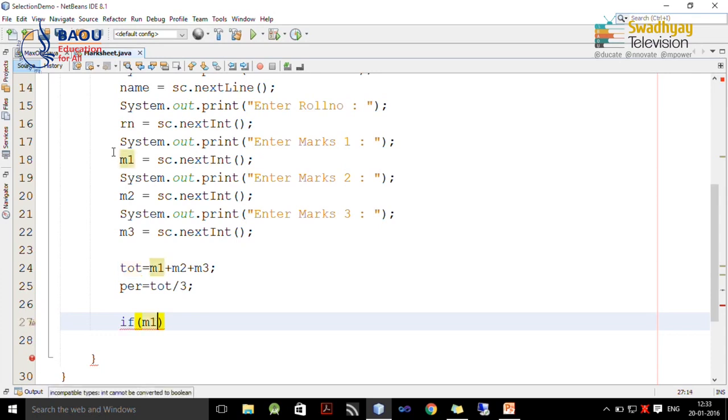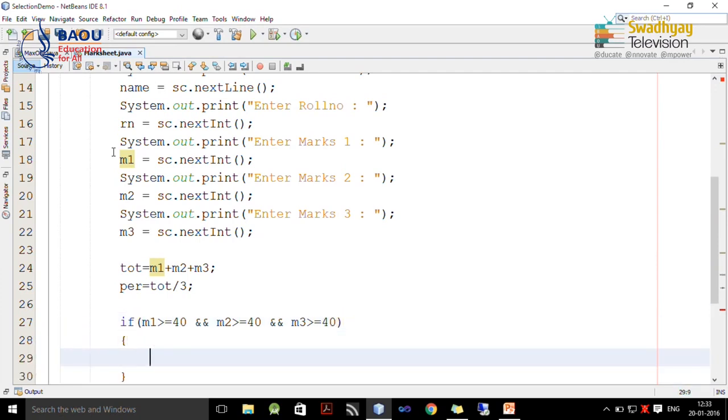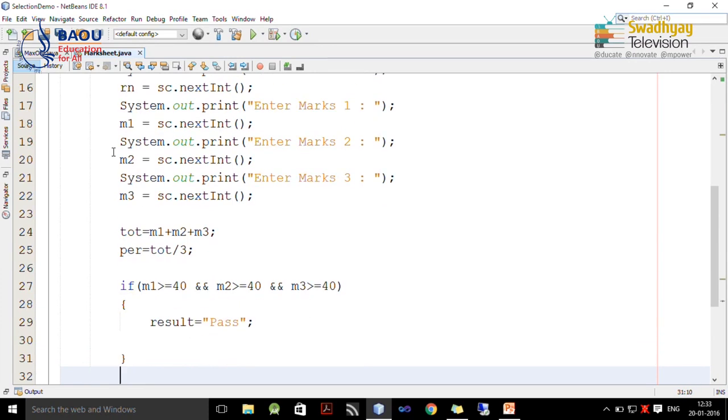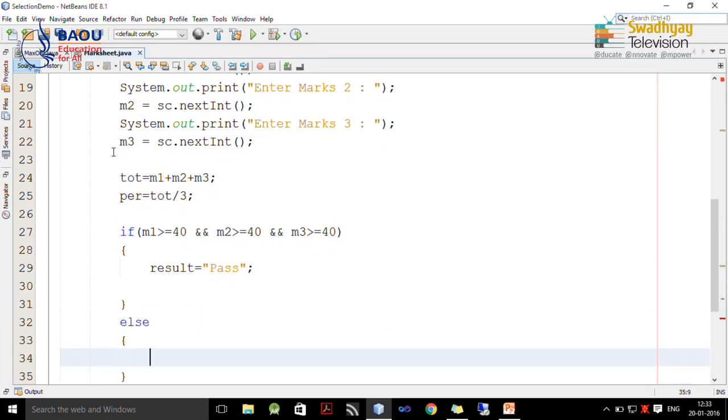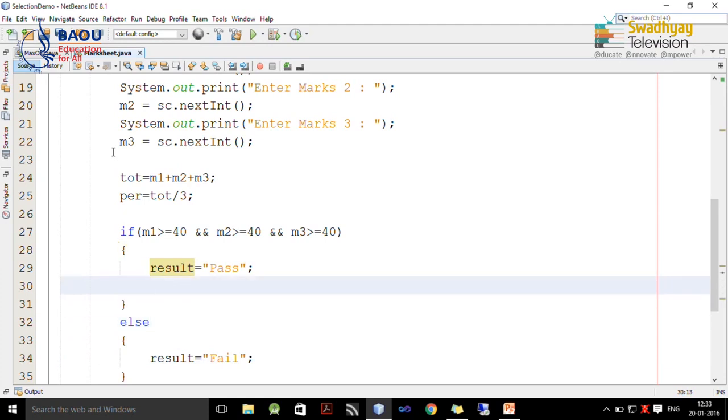So, our condition will be M1 greater than or equal to 40 and M2 greater than or equal to 40 and M3 greater than or equal to 40. What does it mean? If a student passes in all the subjects, we calculate the result as a pass, otherwise we calculate the result as a fail. So, this is a necessary condition for deciding whether a student is a pass or fail. I hope you understand this.